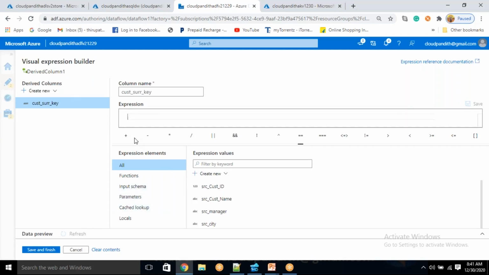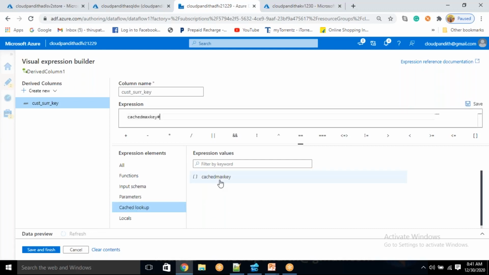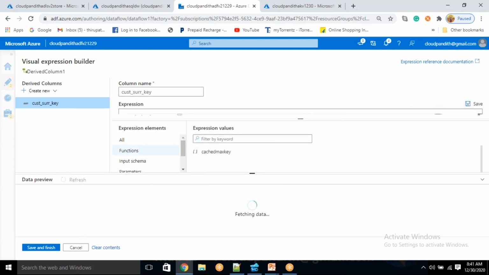What is the max key as of now? Max key is 0, but how to get the max key? I just cached it, right? So go to cached lookup, click on cached max key. On this you need to say outputs. Once you say outputs, refresh it and check what it is returning.